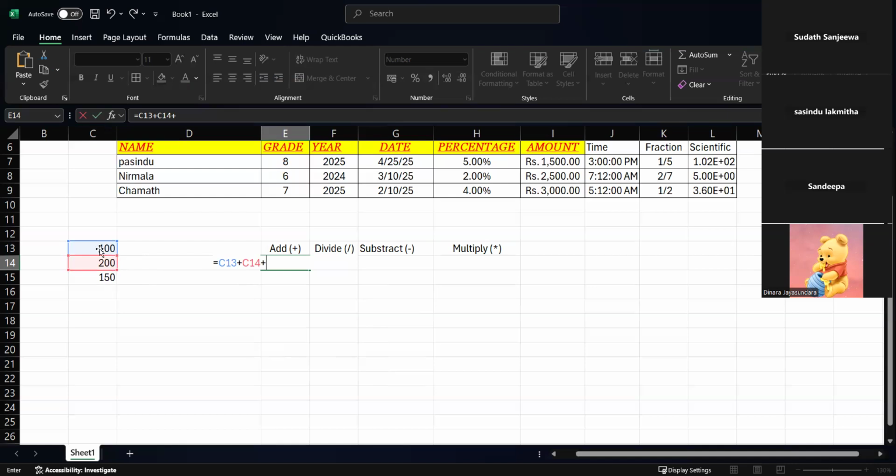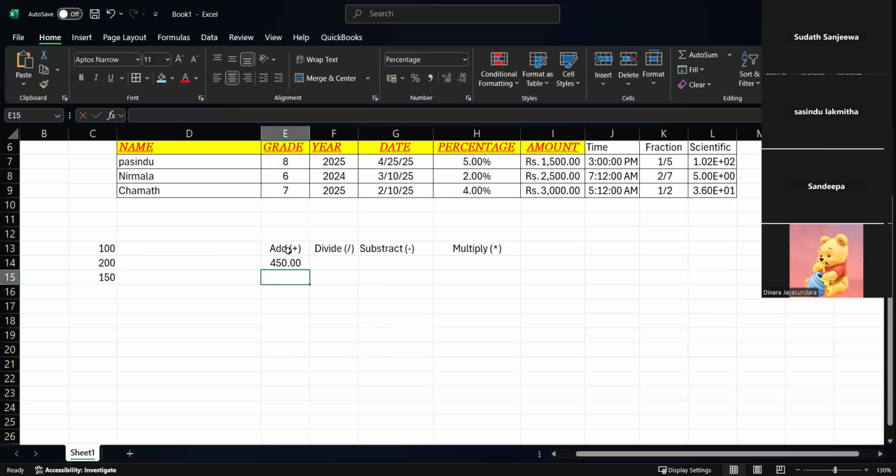make a cell address එමට ලියන්න පුළුවන් C15. C15. Then press enter. අපිට addition එක ගන්න පුළුවන්.